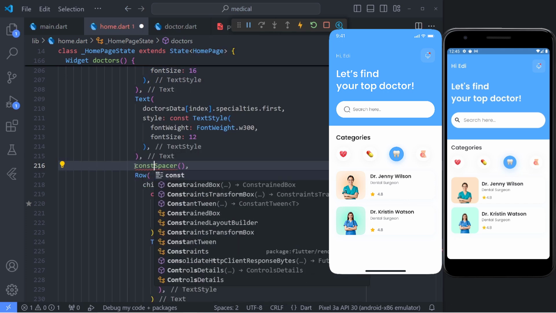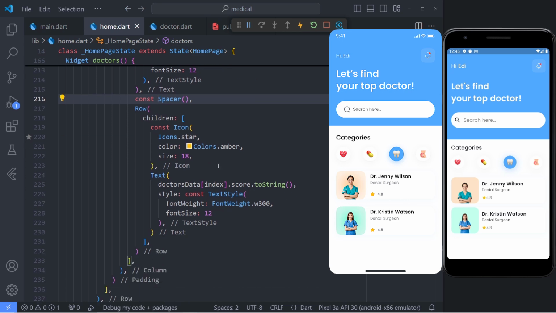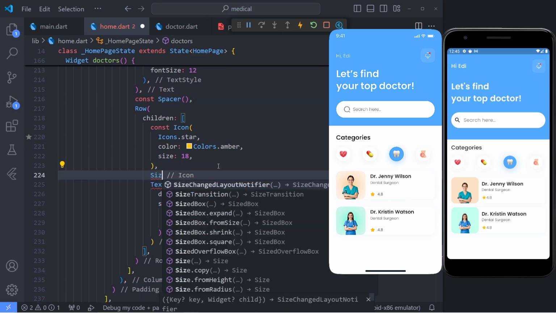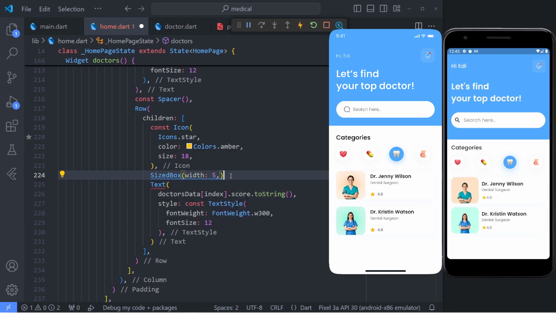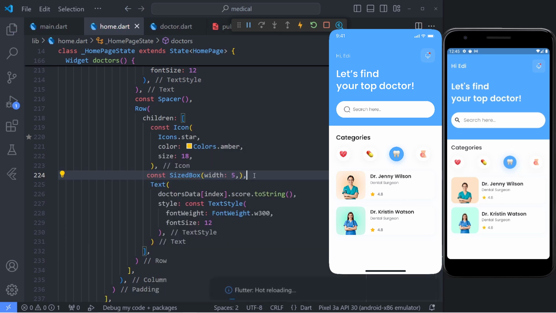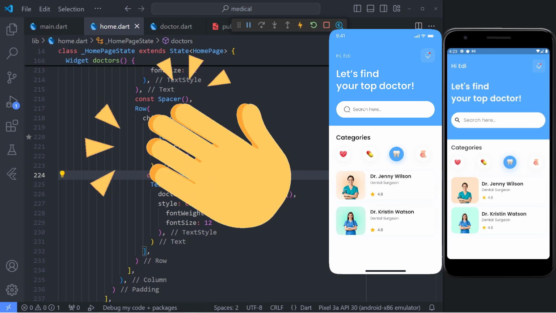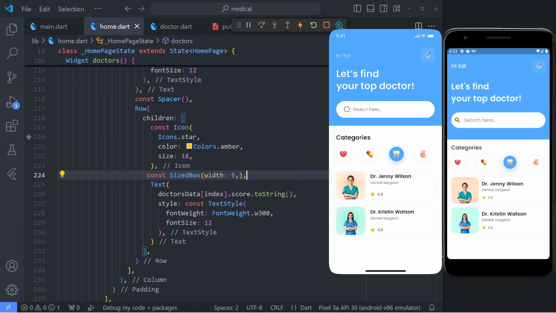Spacer is a widget used to create flexible space in a column or row layout. Awesome. And finally, I want to create a space between the score and the star icon. So as you know, I can use SizedBox and set width. So guys, we made it, and this is so great. Well done. I promise you that by implementing this page, you will learn the basics of Flutter.